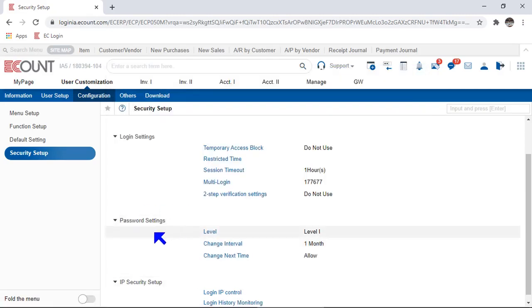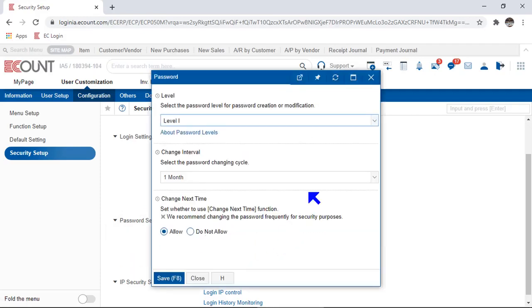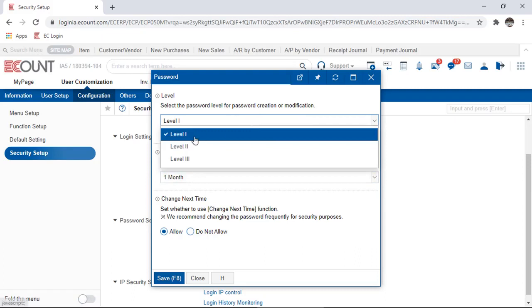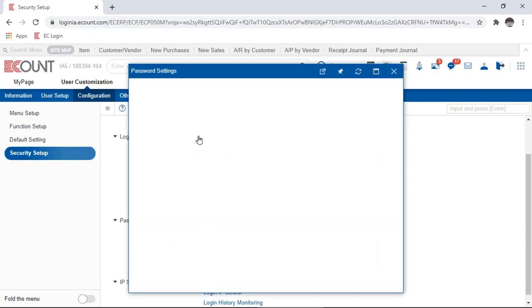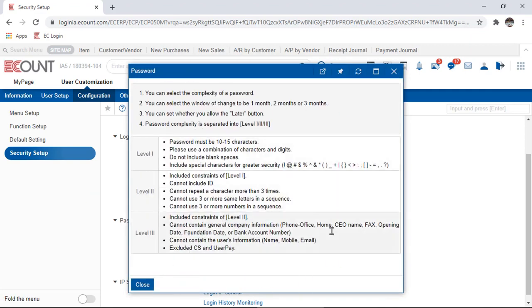And next, we will discuss password settings. By clicking Level button, you can set up the level which will be applicable to your company's user IDs. You can select between 1, 2, and 3. And for more detailed description of each level, click About Password Levels, and you will see the criteria of permitting or restricting each password.